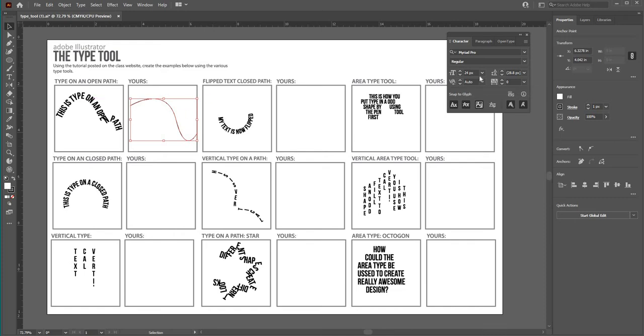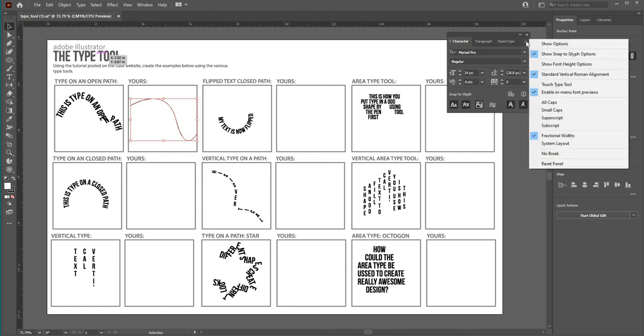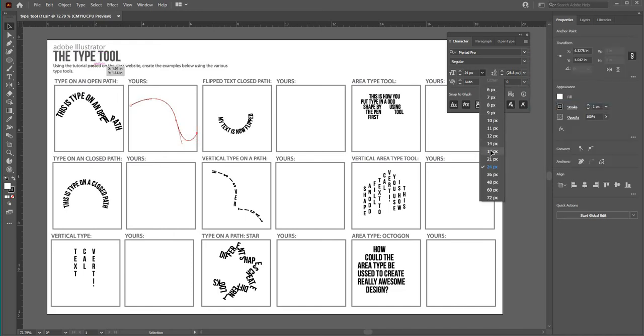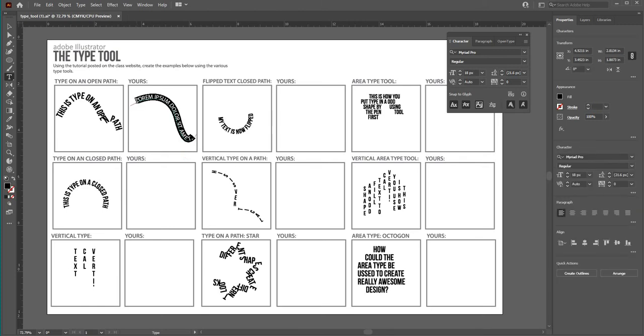Alright, so once you have the point size changed, we're also going to go up to our hamburger menu, and we're going to click All Caps. And I'm going to go to 18 point. So all caps, and then we're going to click on our type tool, and we're going to come right over to our path, and when the type tool changes from a cursor with a square around it to where it says path, if you can read it, and it becomes a line, we're going to click on our line and we're going to type, this is type on an open path.